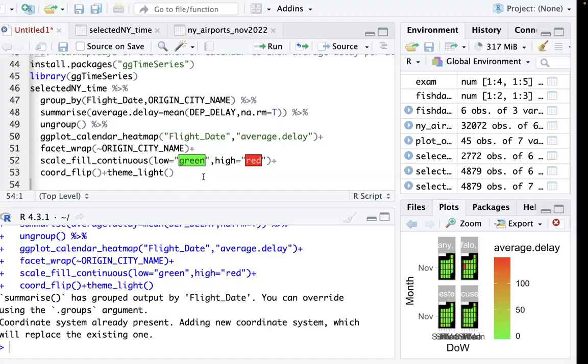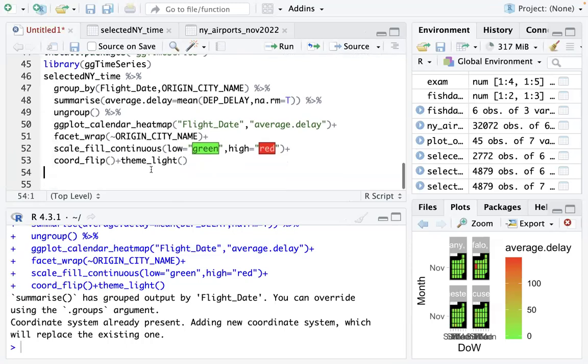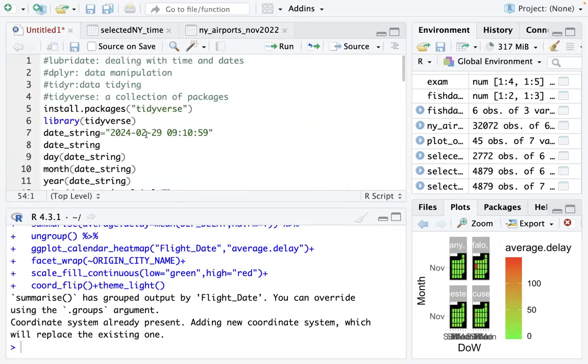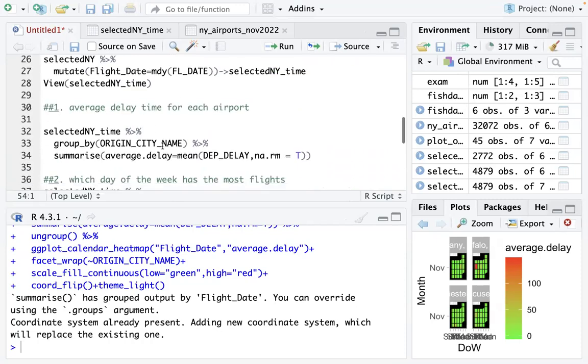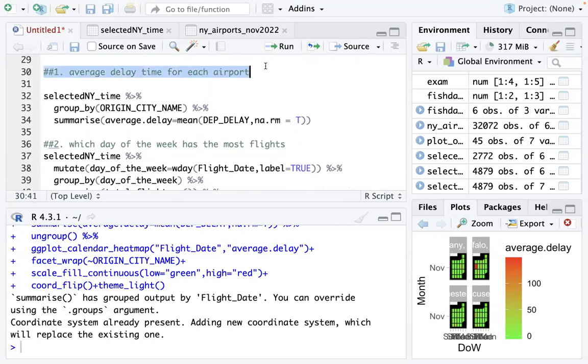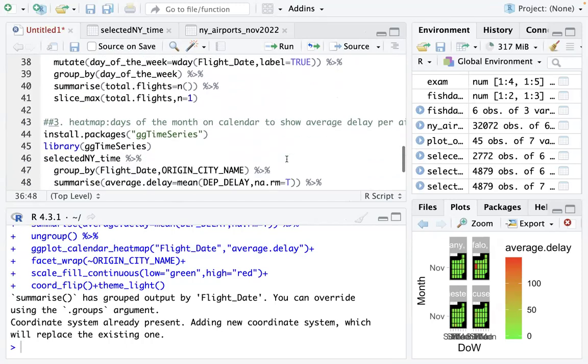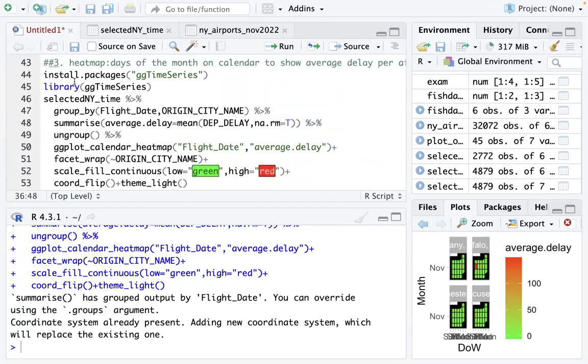Okay, that's about it. So this is a very interesting example, and there are so many things you can do on this data set. These two questions are just two example questions that might be interesting. And this third one is about a graph.